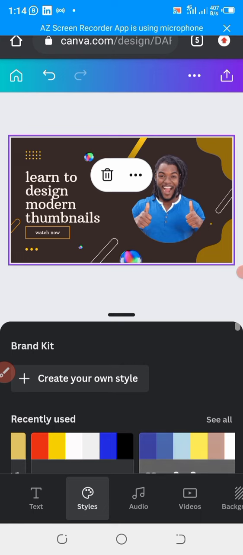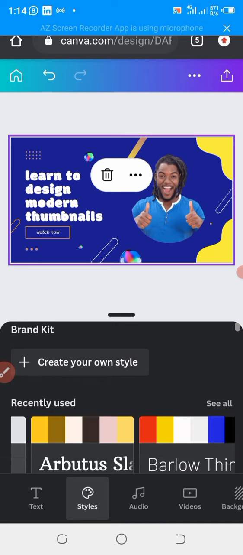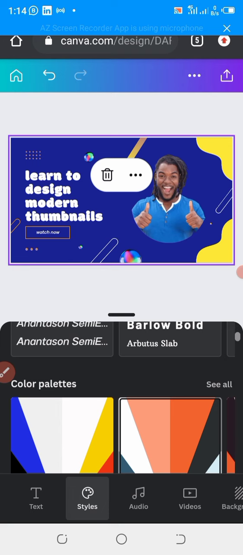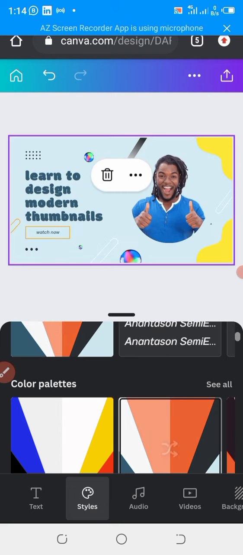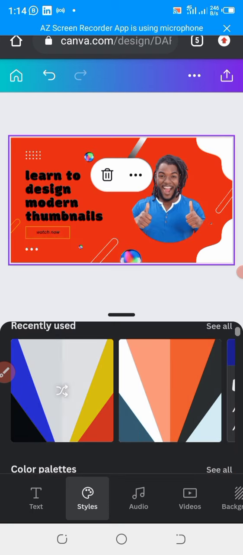This is the color palette I chose down here. I can actually choose another one. You can see as I choose another one, it changes. I still want to choose another one because I don't like this one either. And this is how you can be changing the color of your design to fit what you actually want. So that's just how you're going to be doing that.